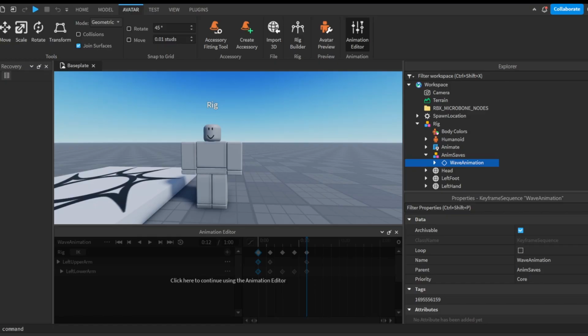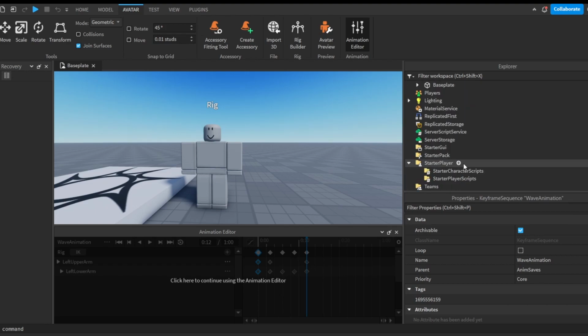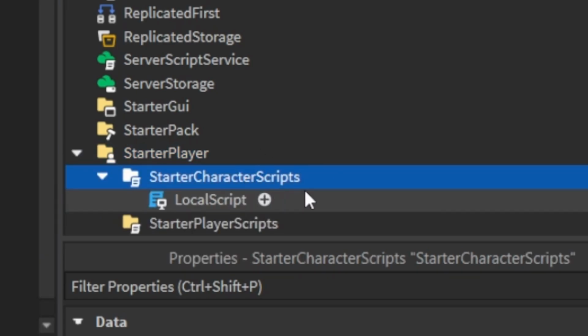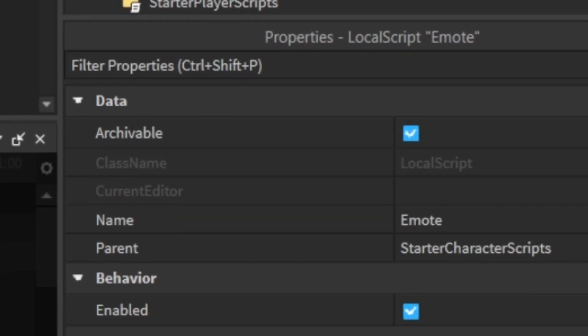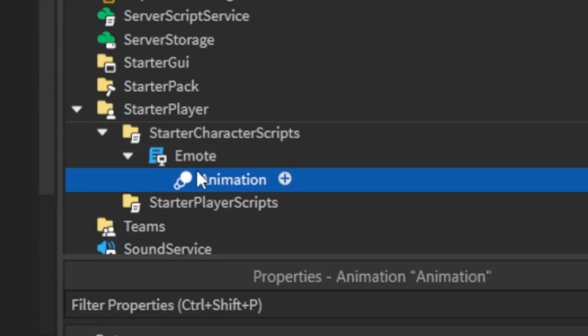I'm going to go ahead and make a new script in our StarterPlayer, in our StarterCharacterScripts. So here, I'm going to make a local script and call it emote. Now I'm going to add an animation into it and paste the ID right here. I'm going to call the animation wave just to be more clear.